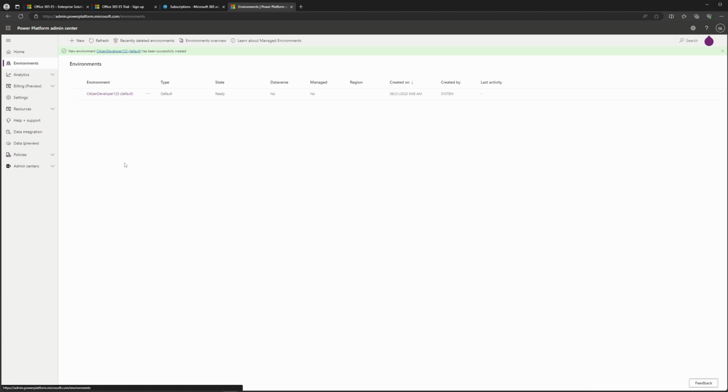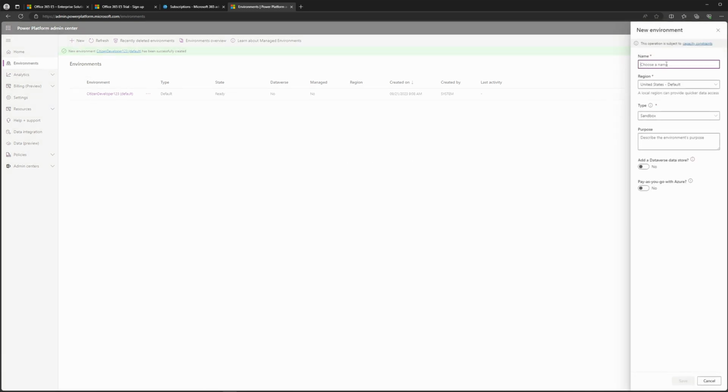So you will have a default environment automatically created for you, but that does not have any apps in it currently, and we don't typically like to work out of a default environment, so we want to go ahead and create a new one. So let's go ahead and select New, and we are going to call this Citizen Demo.